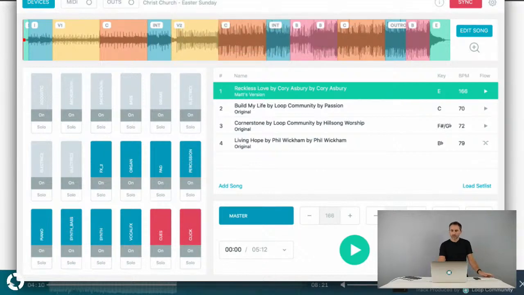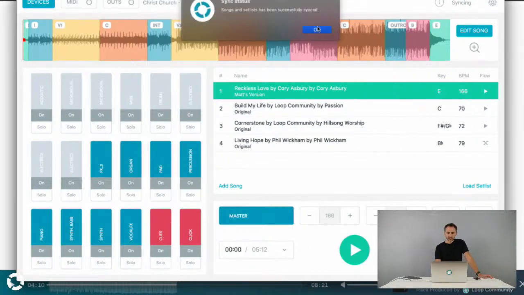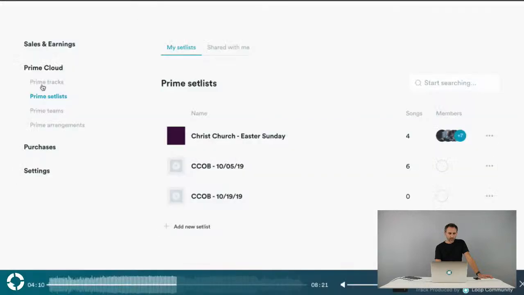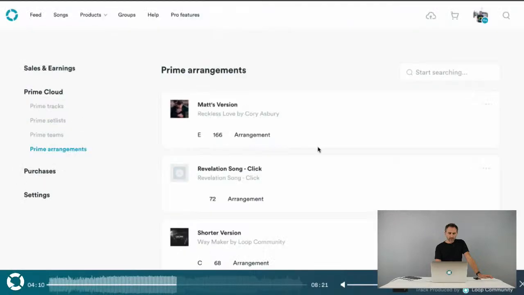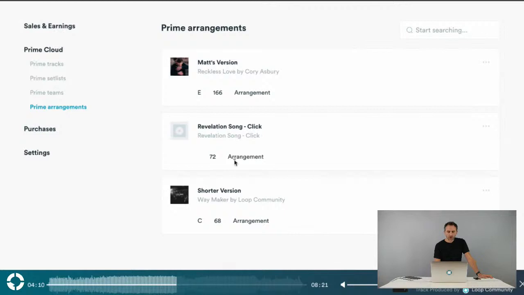And it went and saved it. I'm going to go ahead and press sync to save it all to the cloud. And then I'm going to show you on the website. So let's go back to the website and go to Prime Arrangements. And you'll see that now I can manage all of my different arrangements.